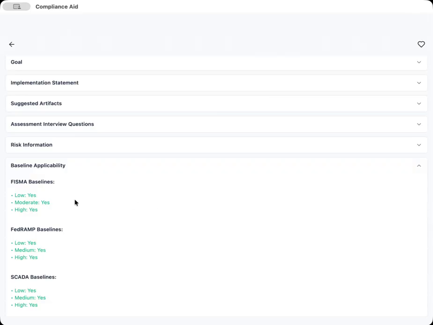There are going to be some controls that are not part of the high baseline. There are going to be some controls that may not be part of the moderate baseline, so make sure you check each control. But this is in accordance with NIST 800-53 Revision 5, 800-53A, and 800-53B.